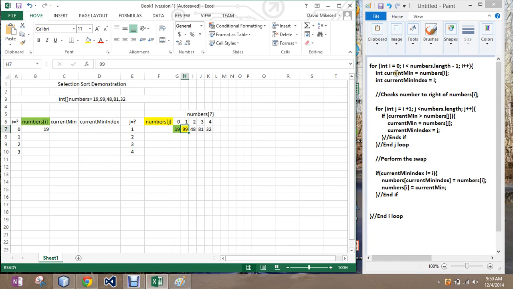So let's read through our loop. Current min equals number of I. So right now our current min equals 19. Our current min index equals 0. Our J number is 99. Now, the J loop runs through comparing the entire thing. So let's see what happens. For this first time, if current min, which is 19, is greater than number of J, then current min becomes number of J.